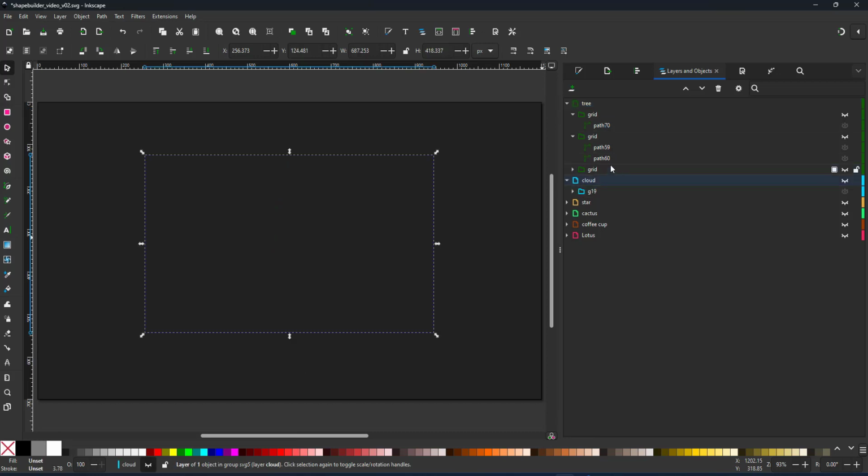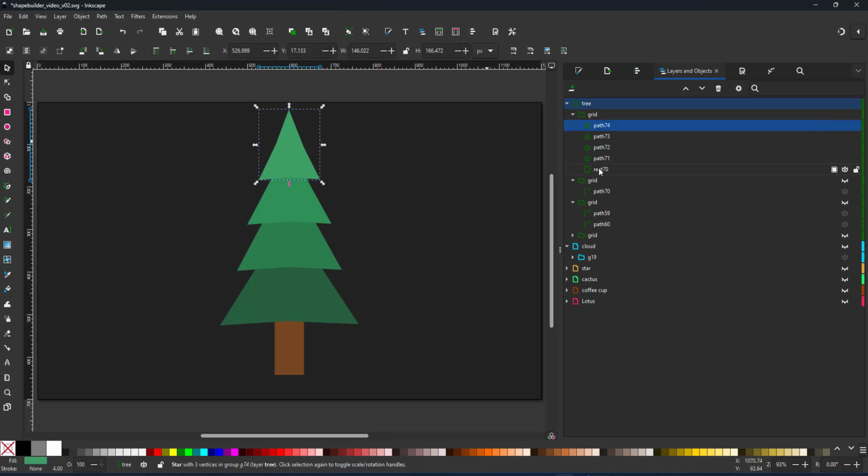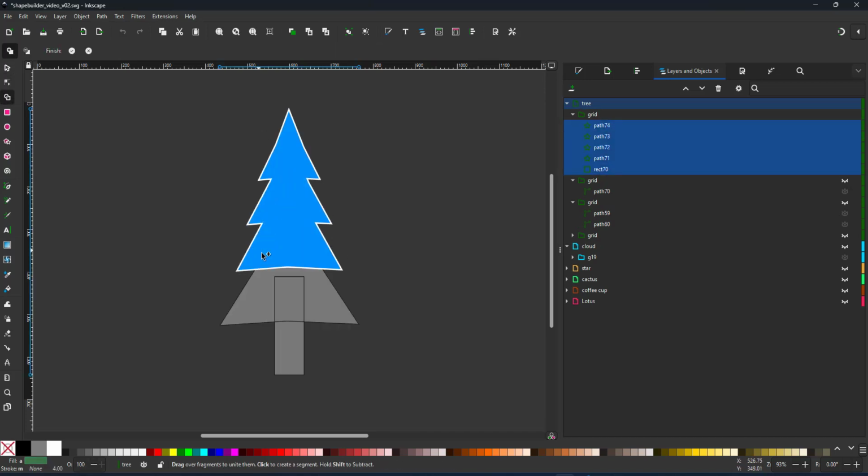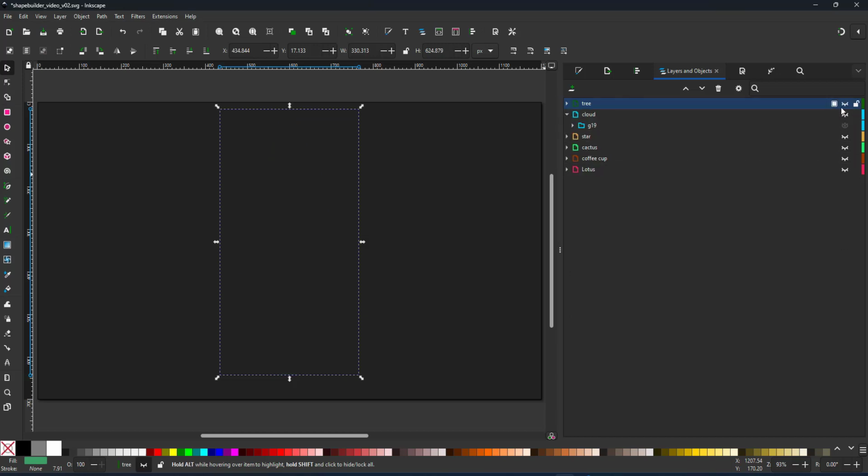The final one for the tree would be the simplest one. I just select everything. I go in with the Shape Builder and click on one shape and connect them all, and I have 1 path once I confirm. Let's move on to the cloud.